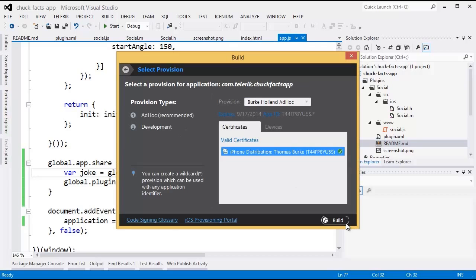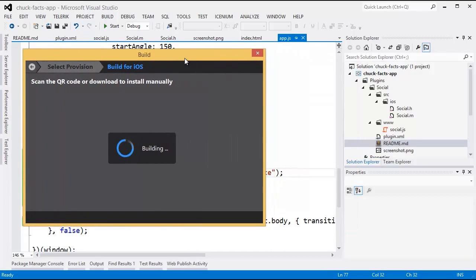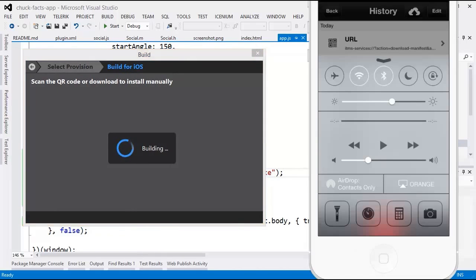And these ad hoc provisions allow us to actually sideload apps onto our iOS devices using nothing but a QR code. It's brilliant and it works great. So I'm going to go ahead and build this, and while I do, I'm going to bring up my favorite tool for showing my iPhone. It's called Reflector. You saw Jim use it earlier, so I'll bring it up here.